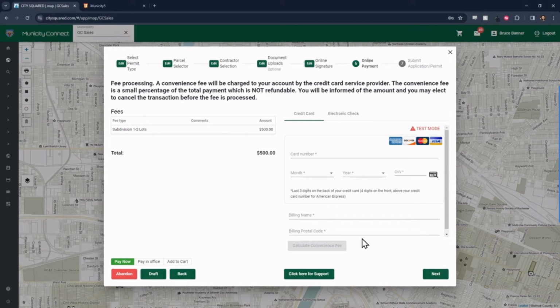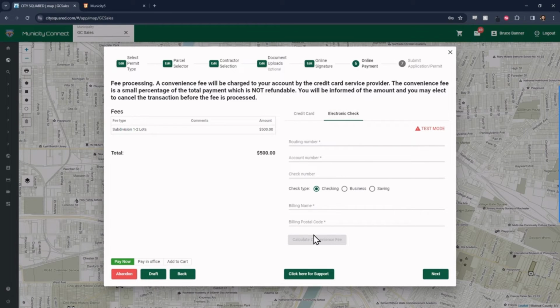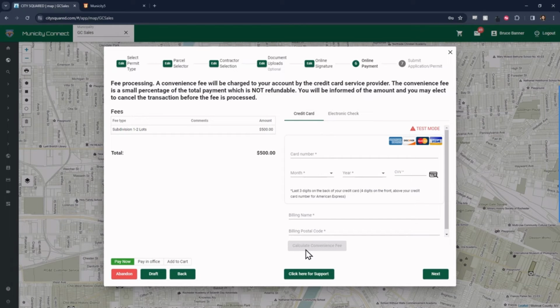But here we have an upfront payment. I can elect to pay via credit card using any of the accepted options here. This particular payment processor also allows electronic check, so I could manage that as well. It will also, once I put in my payment information, calculate a convenience fee set by the payment processor, and then I as the constituent pay all of that.